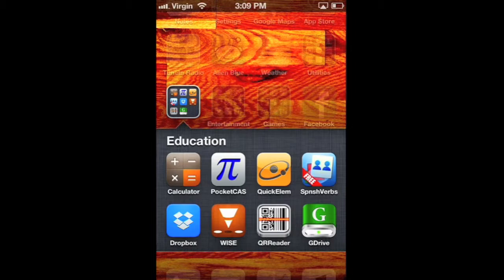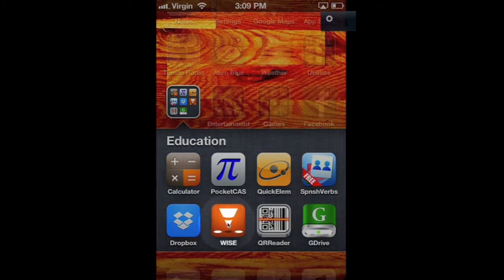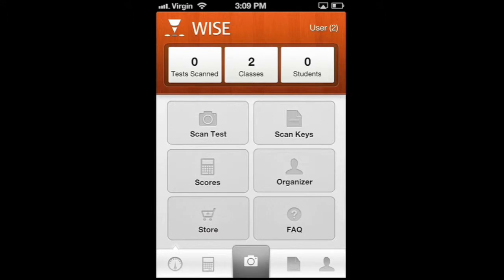Okay, so now we're going to look at how you add students to the WISE app now that we have our courses and our classes built from the first video. So we're going to go ahead and just enter the app real quick. And once we get into the app, you can see that we've got our two classes that we built from the first video. We don't have any students entered in. We haven't scanned any tests yet. And so that's what we're going to do right now. We're going to add some students to the app.